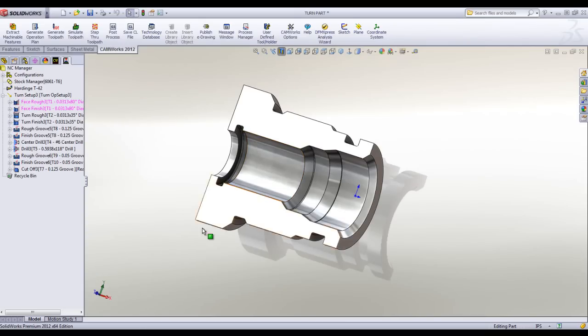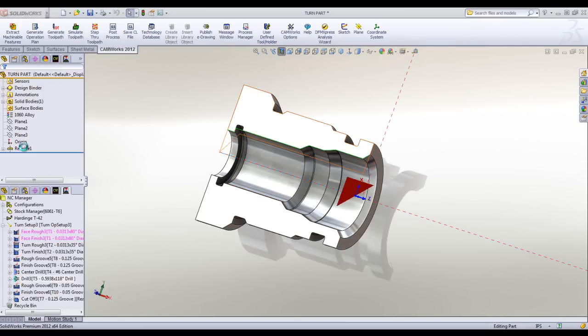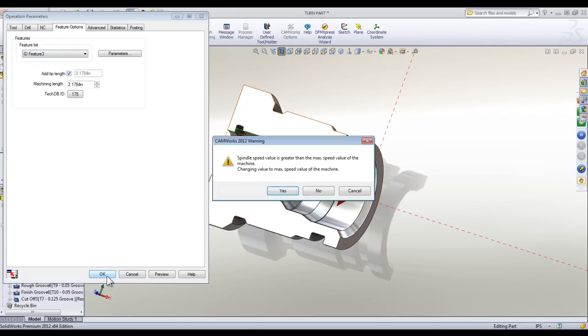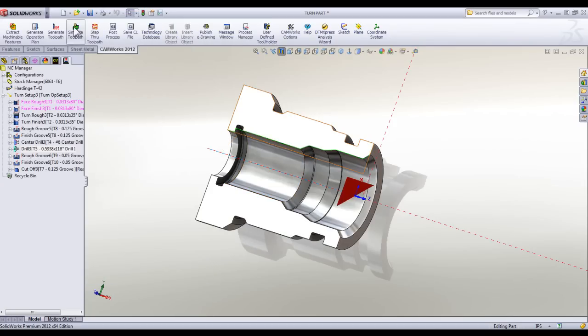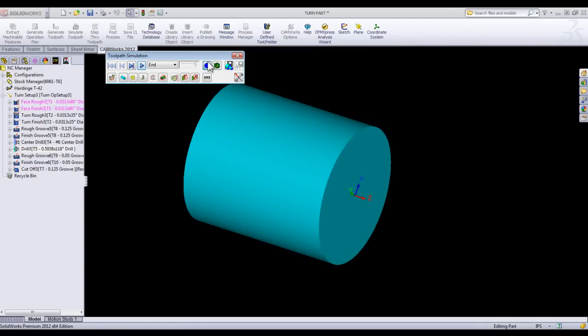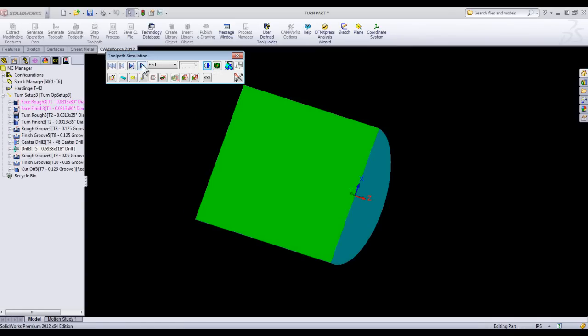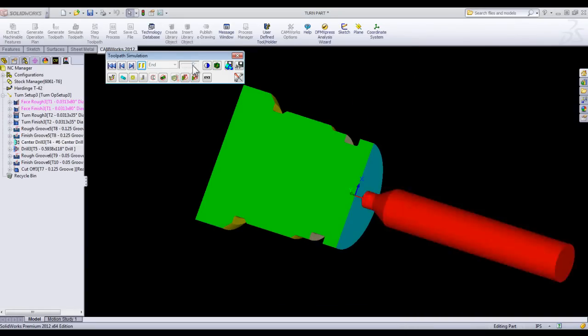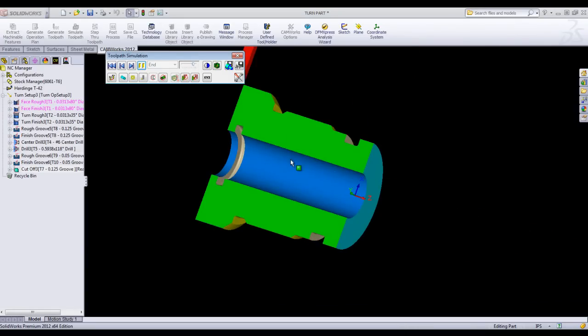So to change that, I'm just going to go and double-click on the drilling operation. And in here on the feature options, I can just say add tip length, and now you will see that it's going to go all the way through the part. If we go in and simulate it one more time, let me go into half, cut through, turn it down a little bit, and we will see here that it's going to go all the way through.